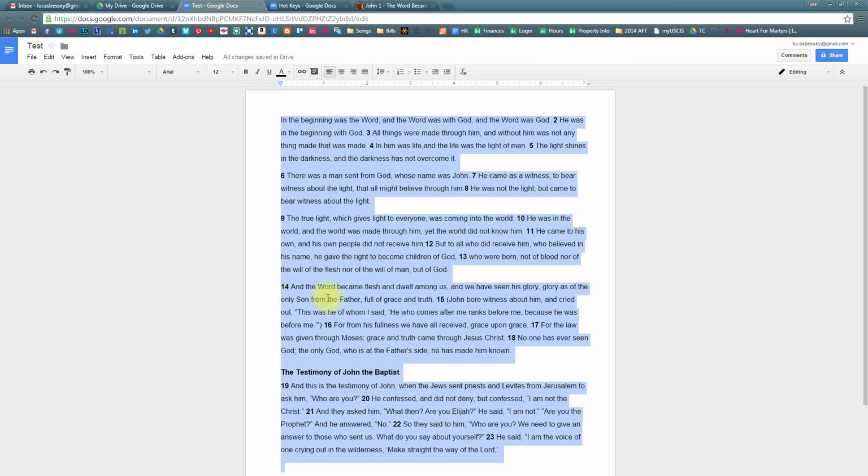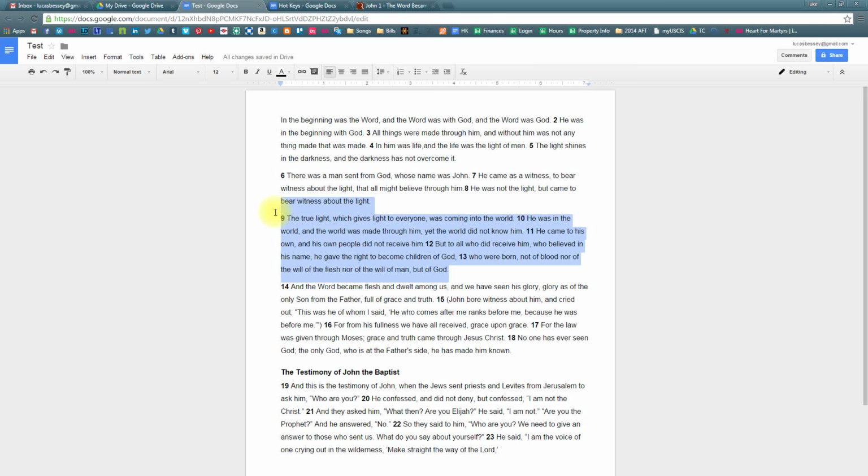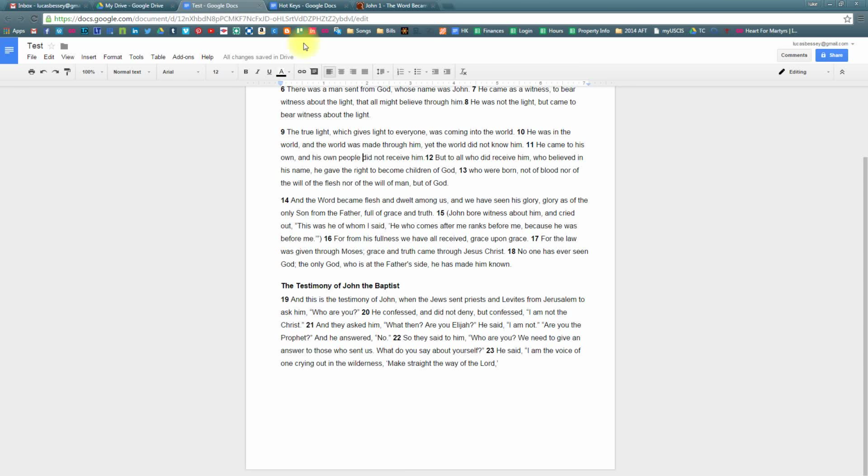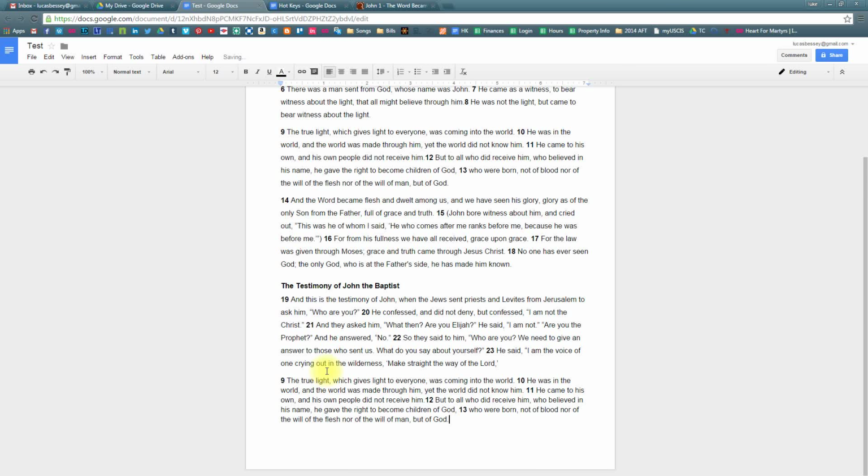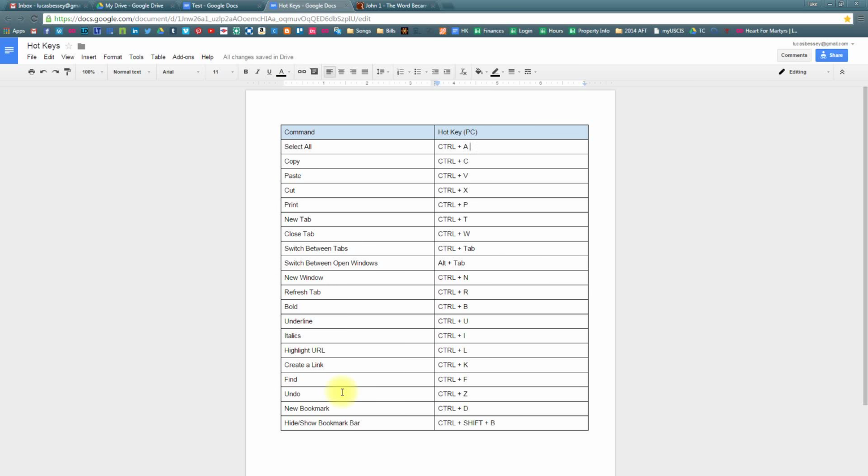Copy, Control C. If I grab this paragraph and hit Control C, it's on my clipboard. I don't see it anywhere, but it's there. And if I hit paste, Control V, I can now paste that down there. I'm going to undo that using Control Z. That's probably your most famous hotkey. Learn that right away, which is undo, Control Z. You're going to want to keep your pinky on the control key when you're on your keyboard, or for the Macs on the command key, basically the whole time.